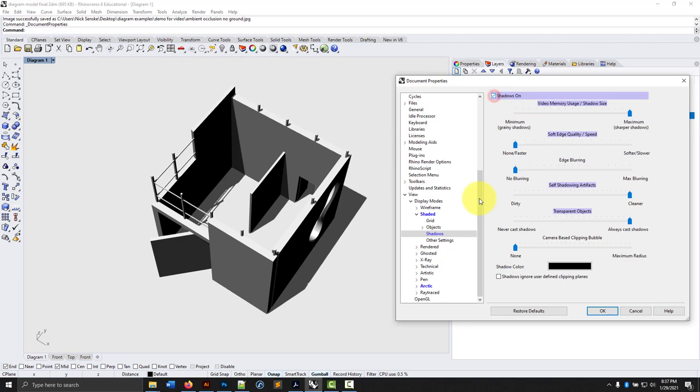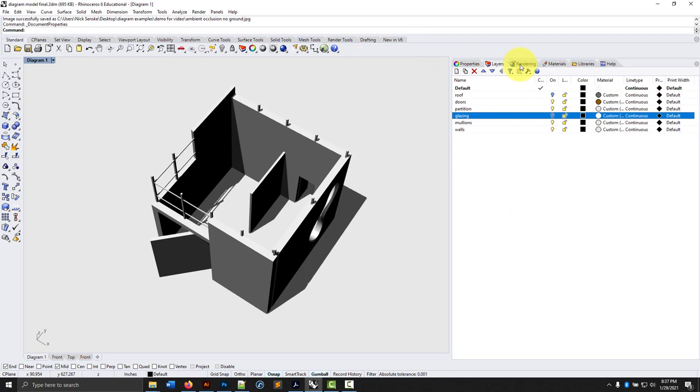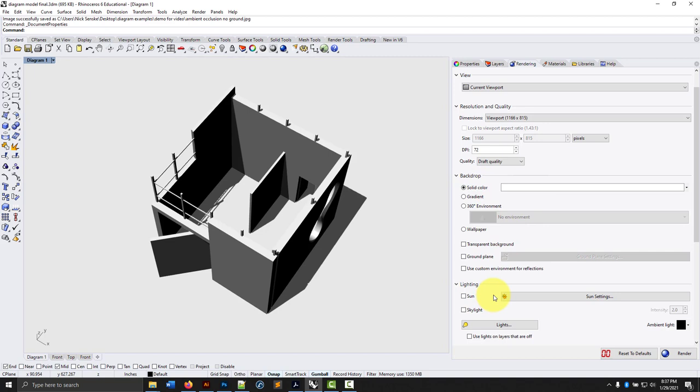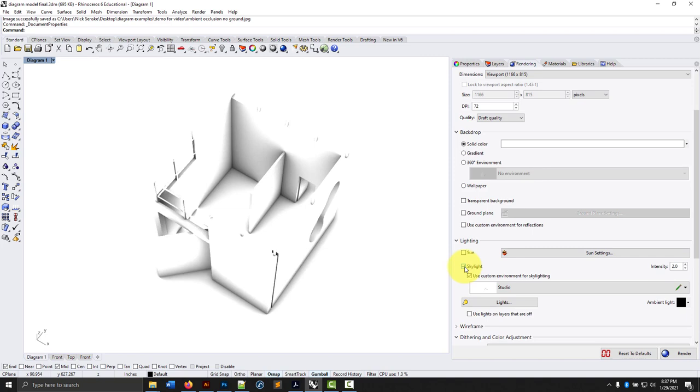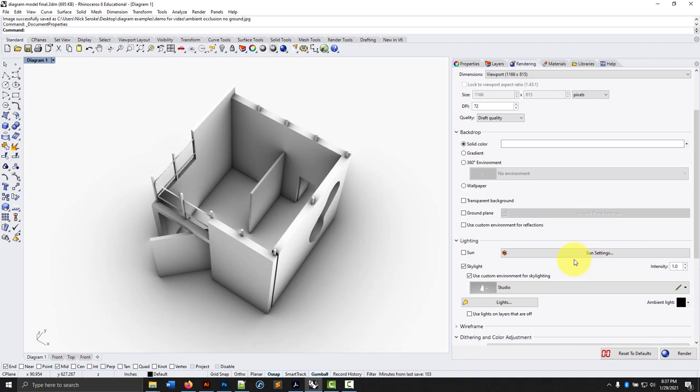The other thing we can take a look at is if we go into the rendering settings, I just want to make sure, backdrop solid, okay? Make sure you don't have the sunlight system turned on or anything like that. I'm going to change that back to one there. We're not going to do that.